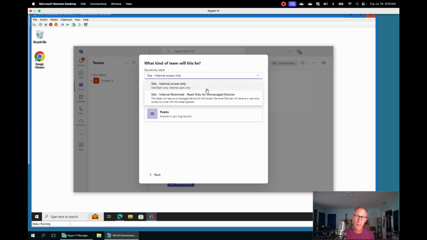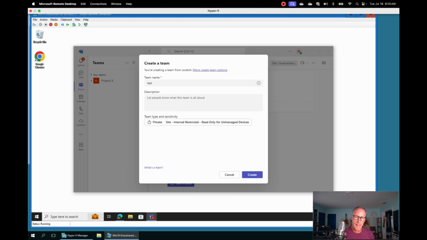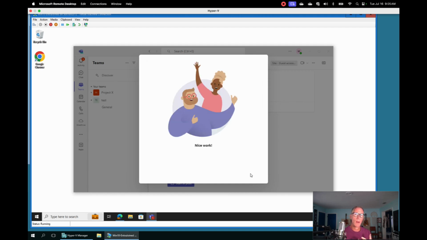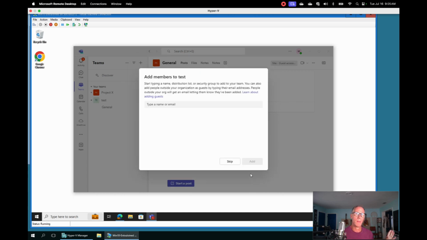All right, so I have to choose one. So I'll choose the one for unmanaged devices. And that's pretty much it. I'll click on create. Now this is going to act like SharePoint acted when I just chose the umbrella unmanaged devices. I still have a conditional access policy in place to prevent downloads from unmanaged devices.